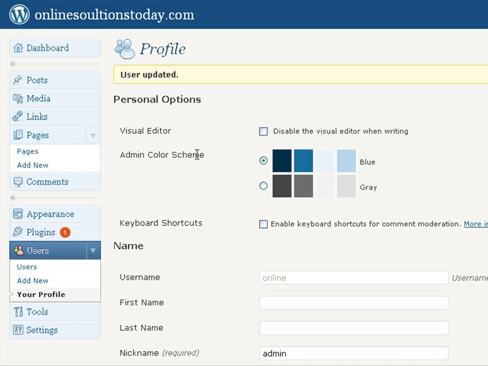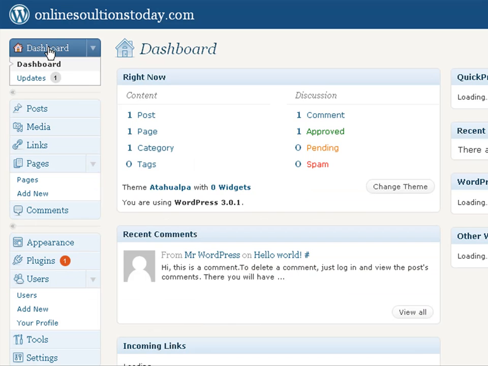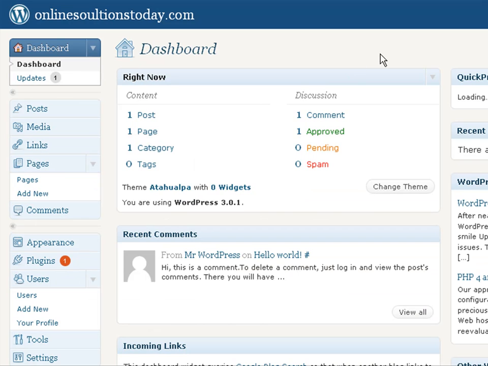And as you can see, the colors changed. So when we go back to the dashboard, the blue is a little easier to see in my opinion. So that's a quick tip for today.